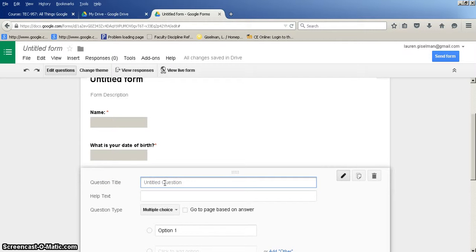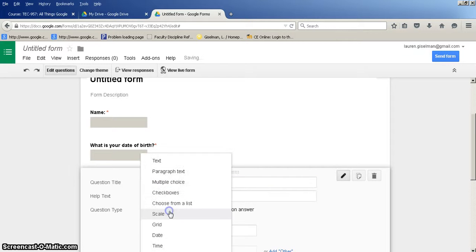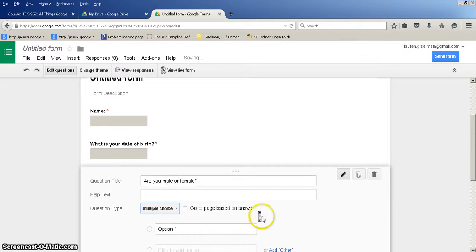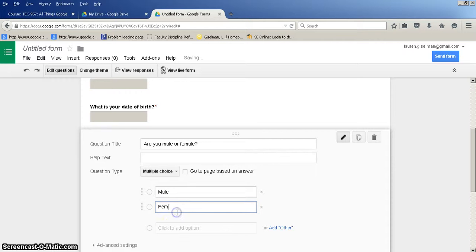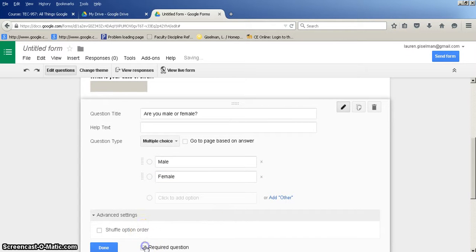I don't even know. Are you male or female? We could do multiple choice. Option 1 could be male. And this one could be female. You could add more if you'd like. Say we want that to be required.